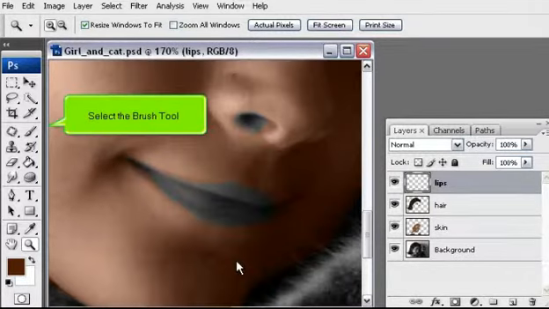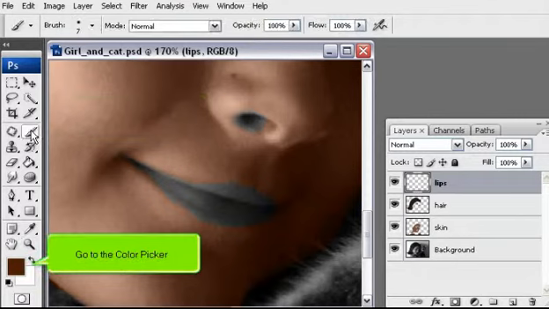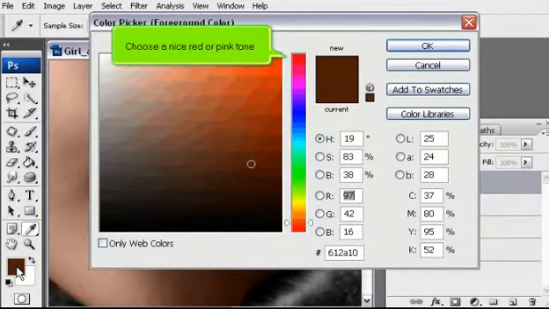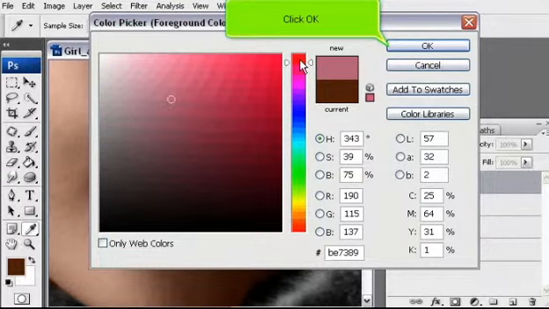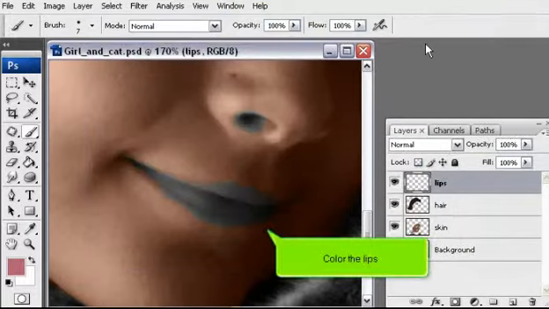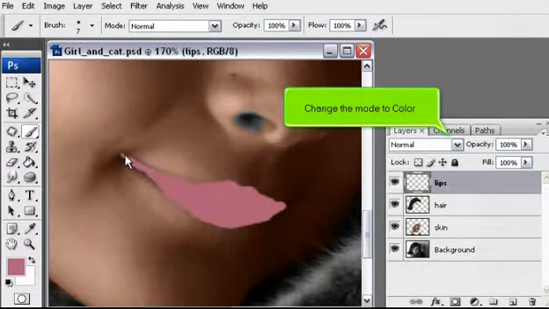Select the Brush tool. Go to the color picker. Choose a nice red or pink tone. Click OK. Color the lips. Change the mode to color.